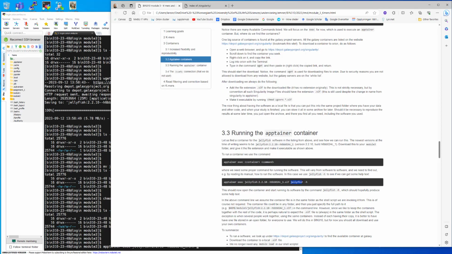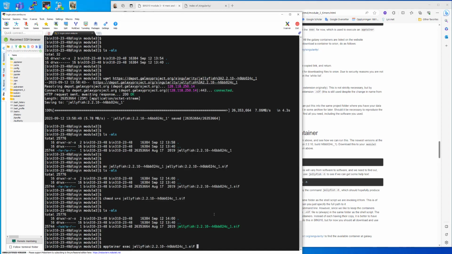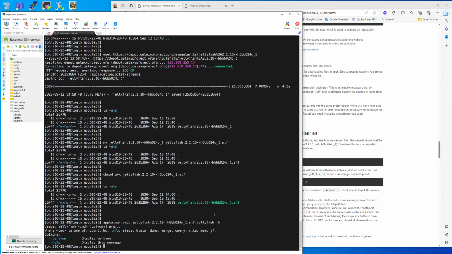And here we can see jellyfish -h is at least suggested here. Let's see if that works. Like this. Yeah, it looks promising, because we can see that it actually started the jellyfish software, right? If there was something wrong with this container, or if this was not a valid command, it would say unknown command or something like that, right?